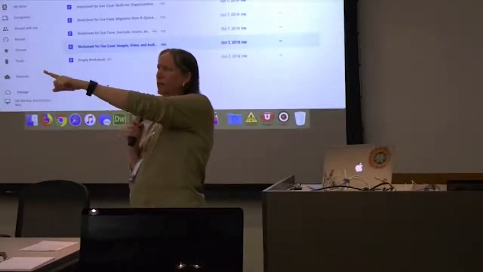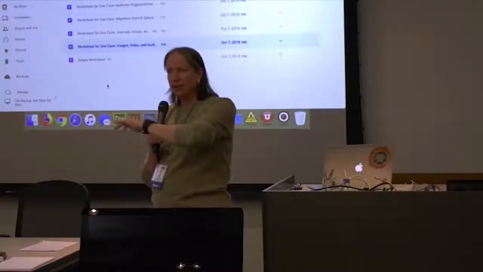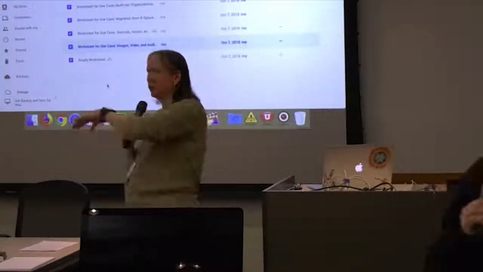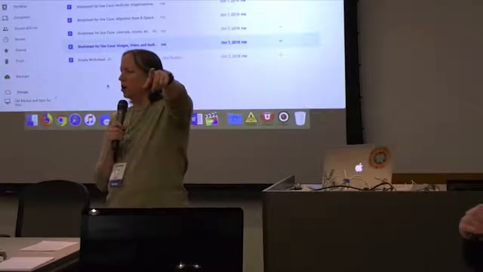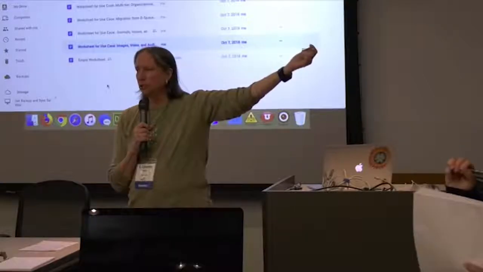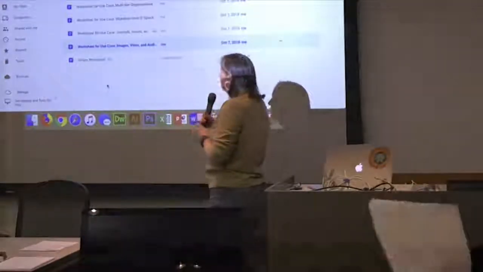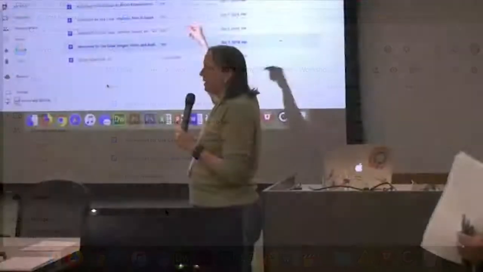In the back corner over there, a really common topic that comes up is migration from DSpace to Hyrax. So if you're interested in talking about that in this context of doing design, that would be the place to go. In the back corner over here, we have images, video, and audio. So if you've got media concerns, you can do that. And the one up here is journals, issues, and articles. When you go to the syllabus, it's down towards the bottom. It talks about our hands-on activity. There's a link to this particular directory, and you can get to all these worksheets there.